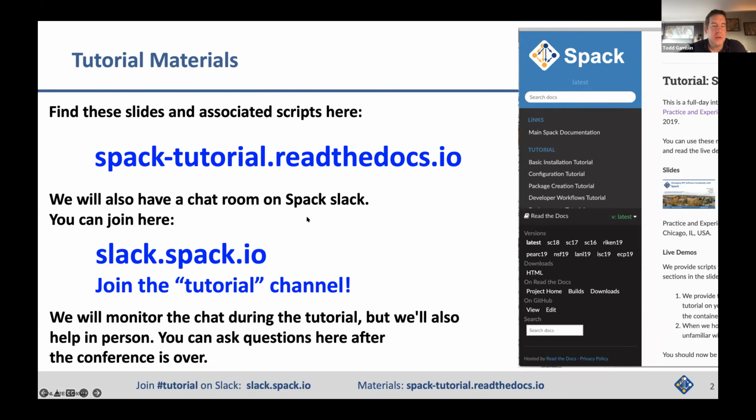And we're going to be using Slack for questions. So go to Spack Slack. It's slack.spack.io if you don't have an account already. And once you're there, join the tutorial channel. And that's where we can take questions for this. We create it every time we have one of these tutorials, and then we let people join there.